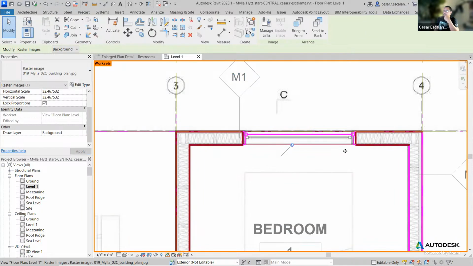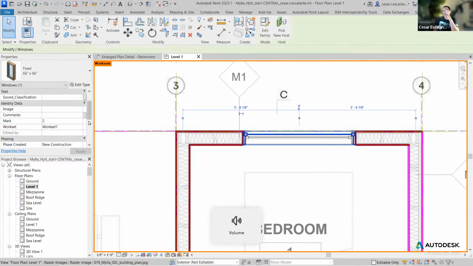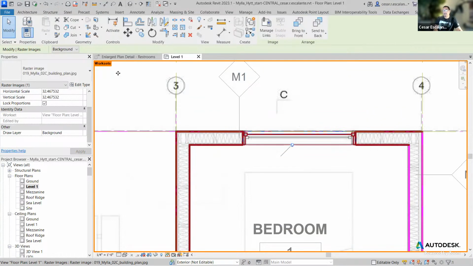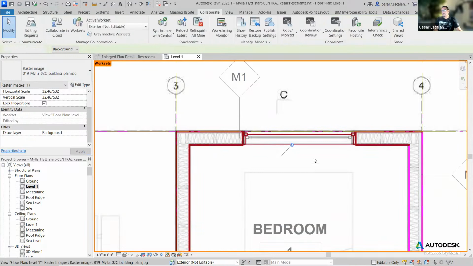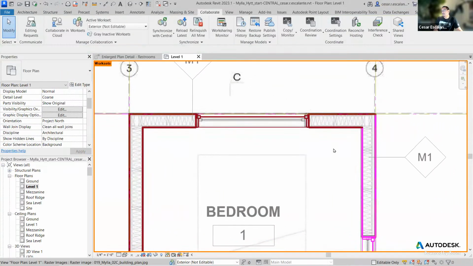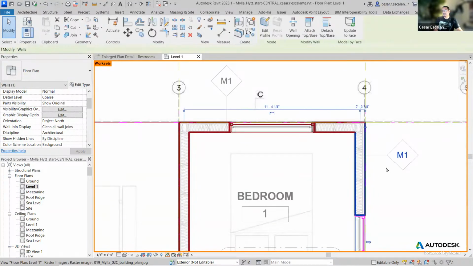And notice that the window inside doesn't automatically change work sets. You have to manually select it and then reallocate the work set where it needs to belong. And so this is the way you change work sets, and the graphic display of the work sets will allow you to check what is the appropriate work set.